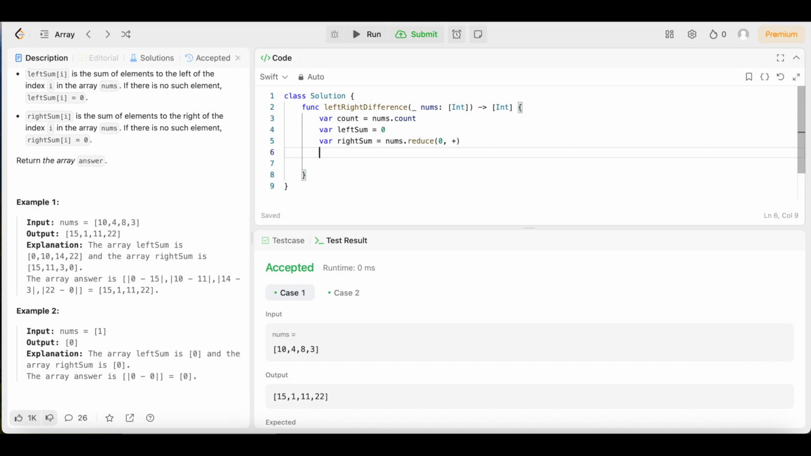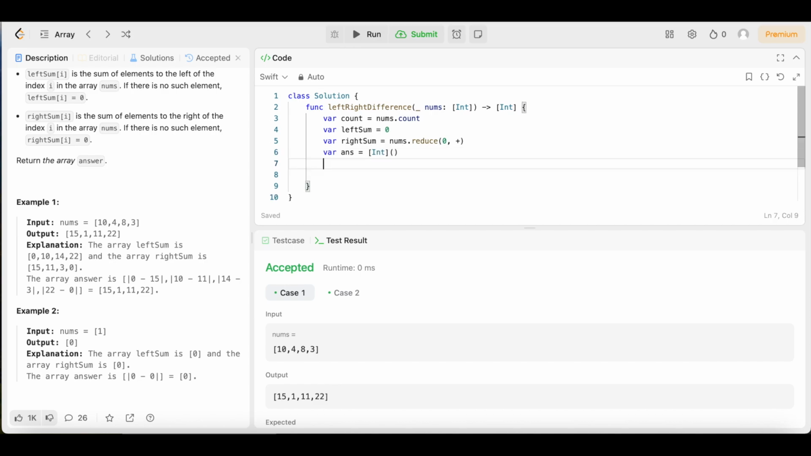Then we're going to come down here. We're going to declare another variable called ans. We're going to set that equal to an array of integers. Initialize that with the parentheses, and that is going to be our array that we work with to return our answer. Then we're going to come down here and say for i in 0 up to count.